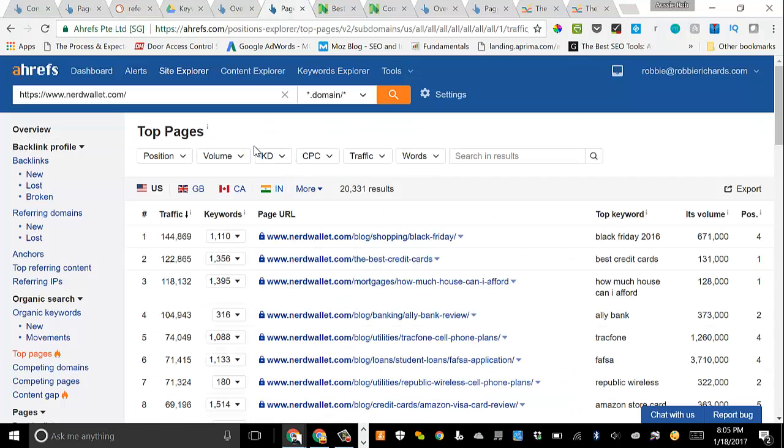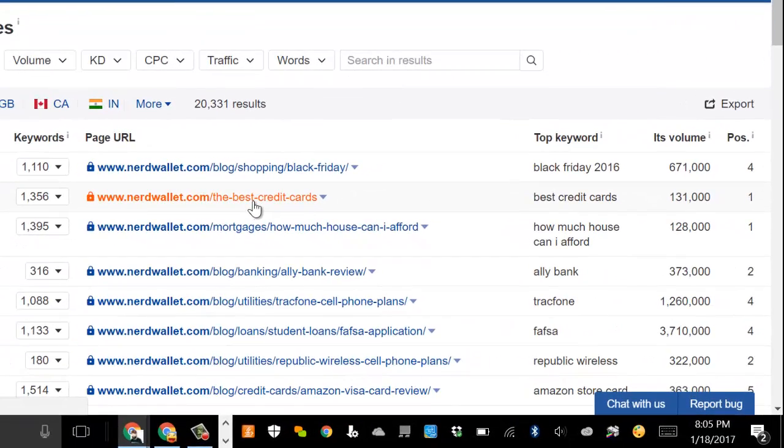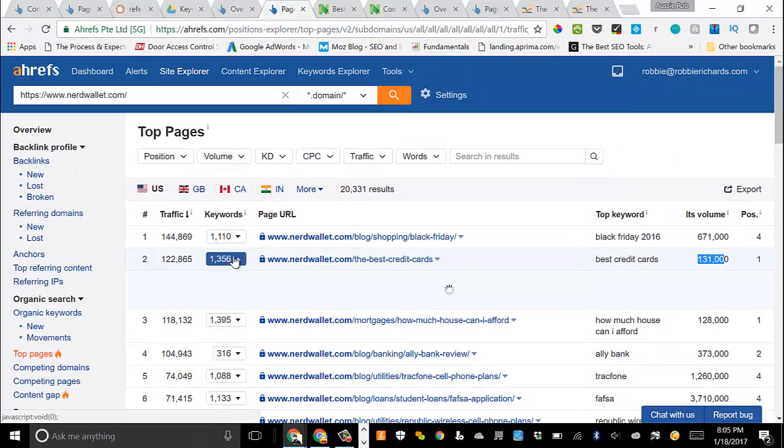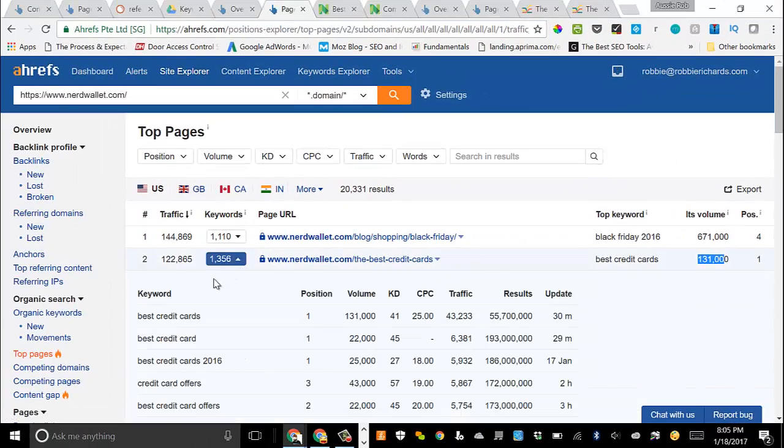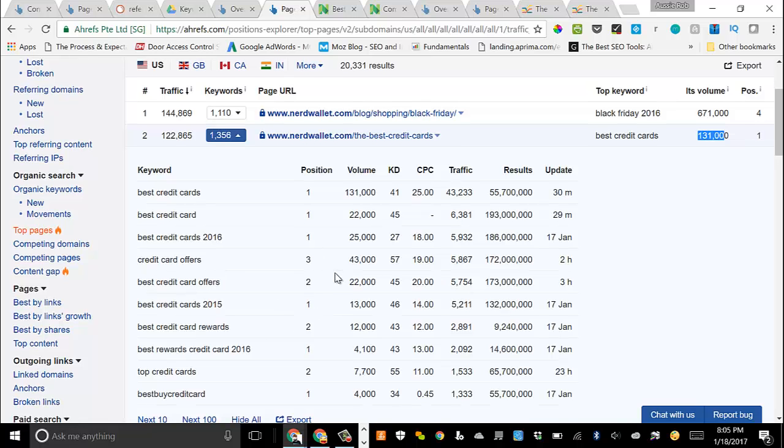Again, if we come over to the top pages in the organic search section of Ahrefs, we can see that it is one of their top organic traffic driving pieces of content. It ranks number 1 for best credit cards, which gets 131,000 monthly searches. And then they also rank for over 1,300 other keywords. And again, you can see all the data here.